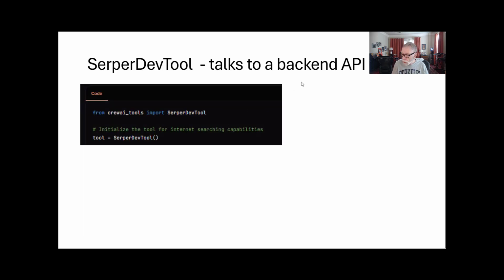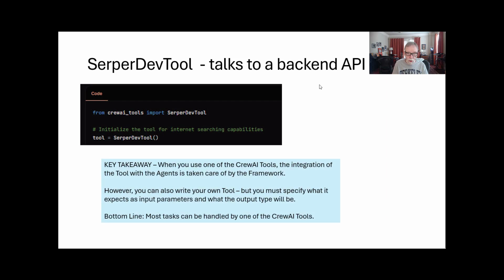When you want to use the Serper Dev tool, you import it from CrewAI tools. Then within your code, you create an instance of the Serper Dev tool that is considered to be a tool. These tools are part of an object-oriented framework, so there's a lot built into them, which is the advantage of using these basic tools.